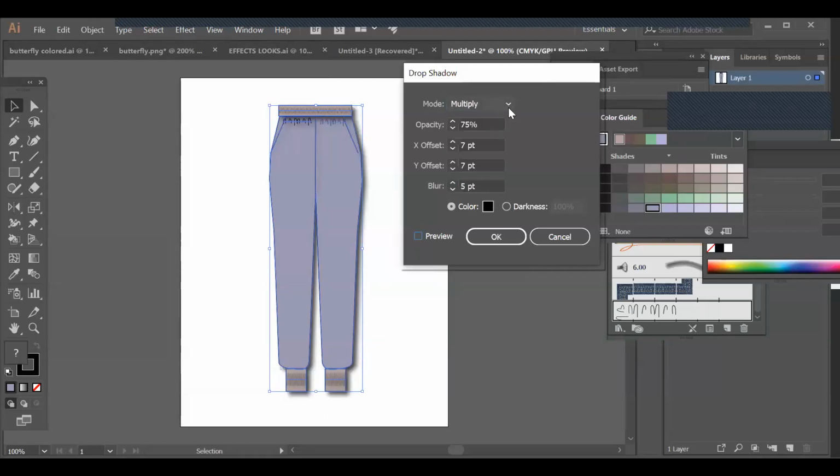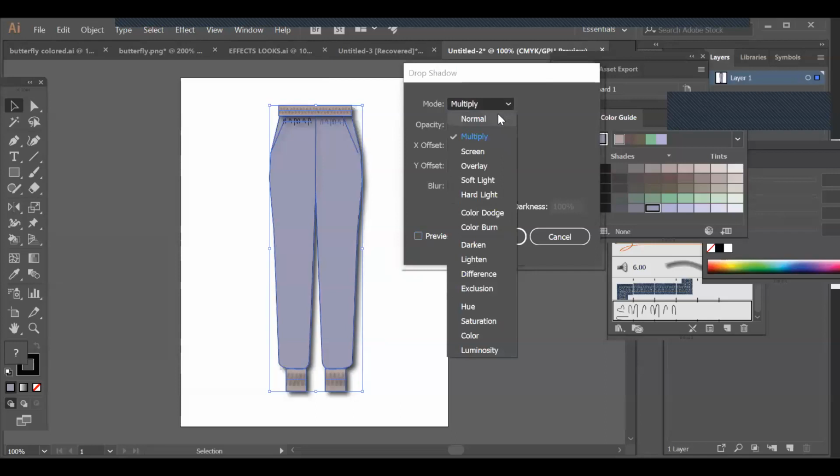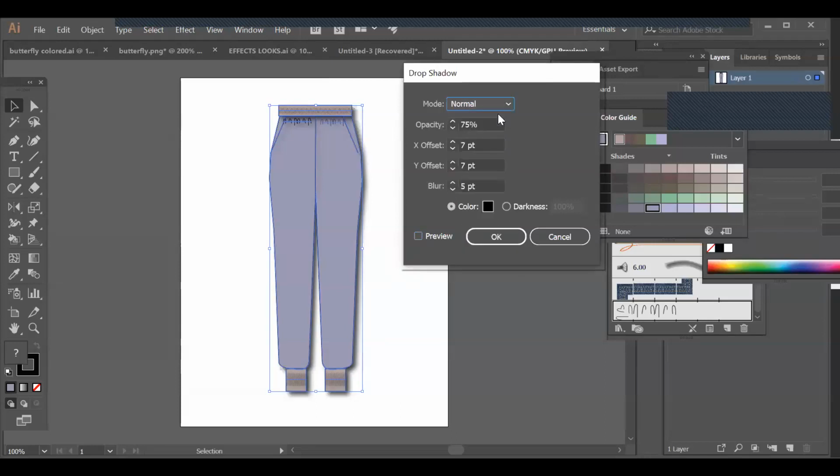You could play with normal, multiply. I'm just going to see what normal looks like. Preview that one. I don't really see too much of a difference, but I'm going to leave it on normal. I like this because if you do the drop shadow, you want it to show just a little. You don't want it to be the focus.